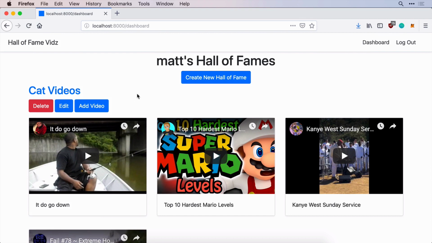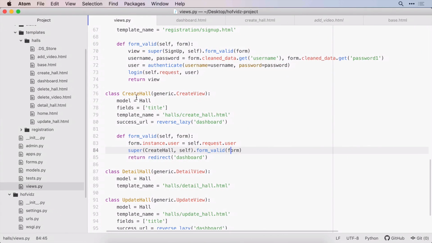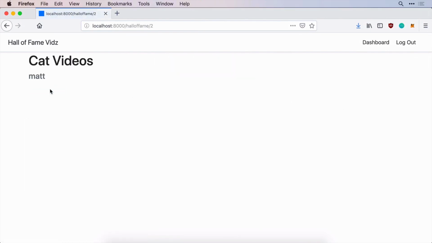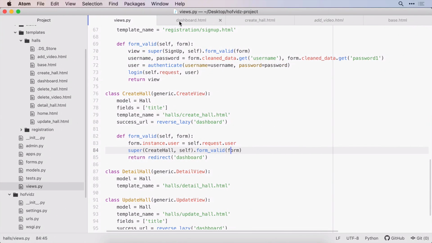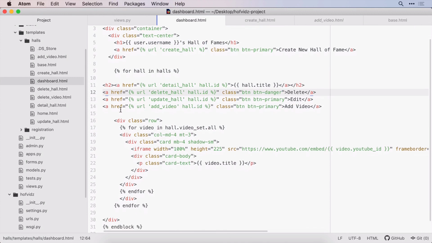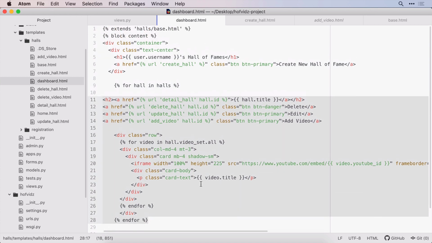Next, let's move on to the read, aka what we've been calling the detail. So that's for if you just click on, for example, cat videos, we should have that showing up. So you can see, this isn't great, right? Like we should be displaying the actual videos here. So let's go back and we're going to borrow a lot of code from our dashboard, right? Like we're just displaying a single haul here. So we can probably just copy what we have for displaying the haul title and then all these different buttons here and then the for loop through the video.